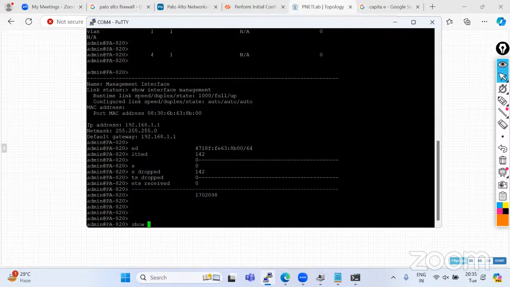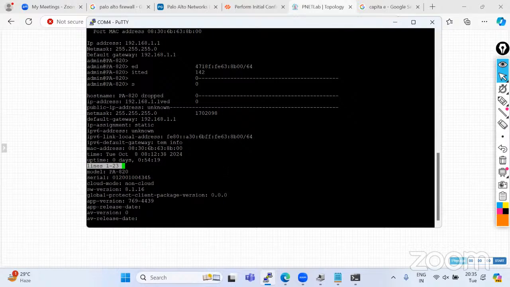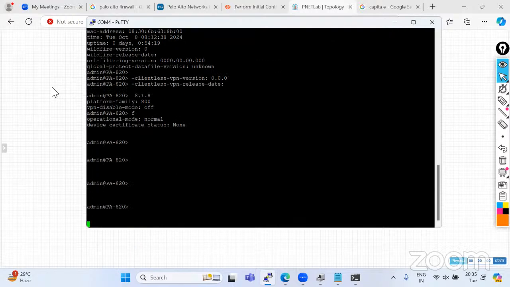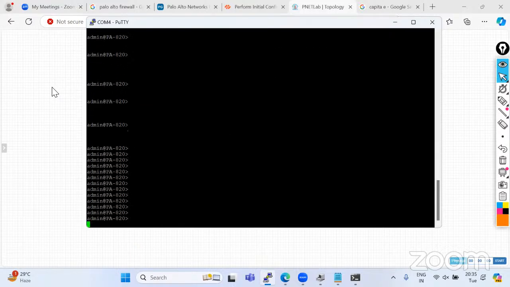Another way we have is show system info. This is another command. You can just apply it and you're going to get the IP address which is available on the firewall. So you can see this is the IP address. The output is showing in some funny way. No need to worry about it, because let me try another way.